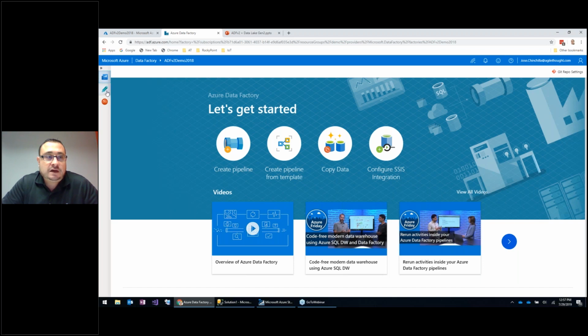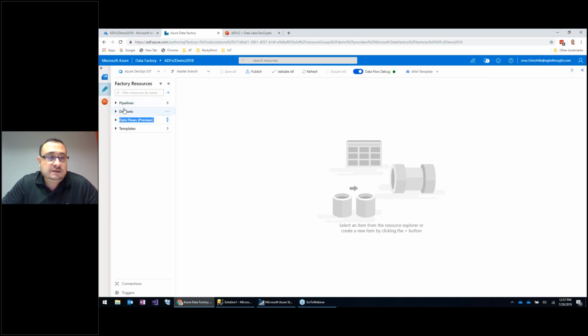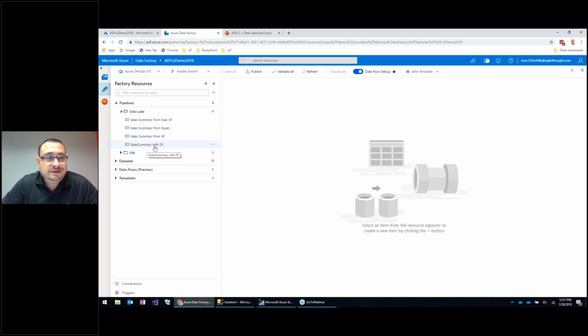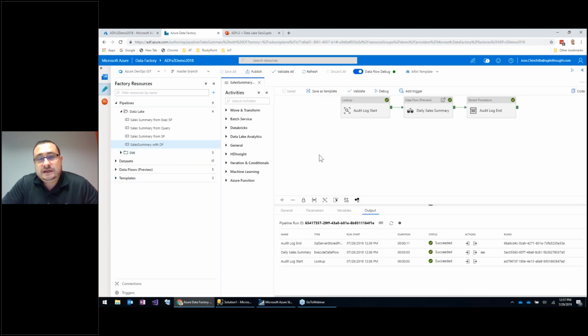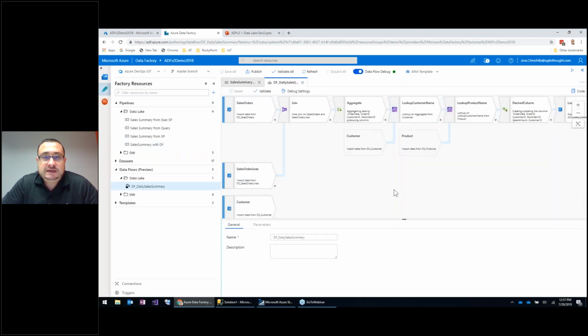So I'm going to go into my Author section, and I can see several artifacts that I have here in my Azure Data Factory. I have pipelines, I have my data sets, data flows, and templates that I can create. Specifically, today we're going to talk about a pipeline that I created called the sales summary with data flows. And this pipeline is a very simple pipeline that allows me to define transformations on my data and be able to aggregate them, look up data, and then load my Azure Data Lake.